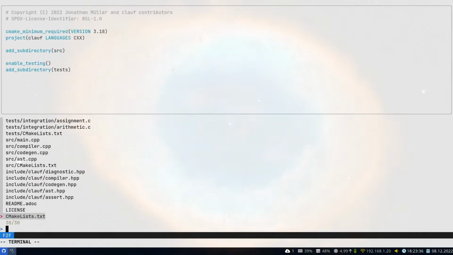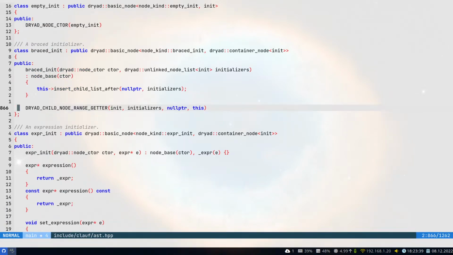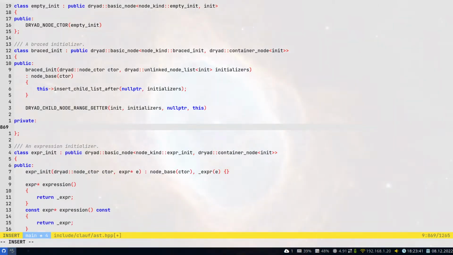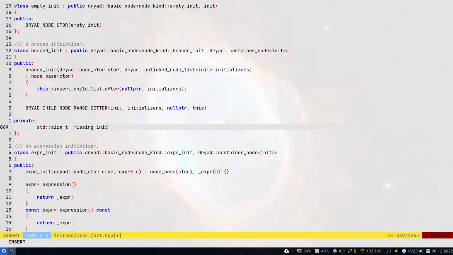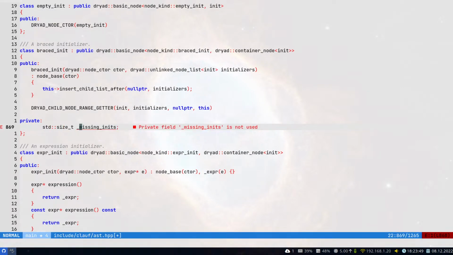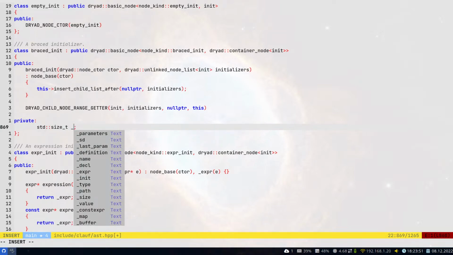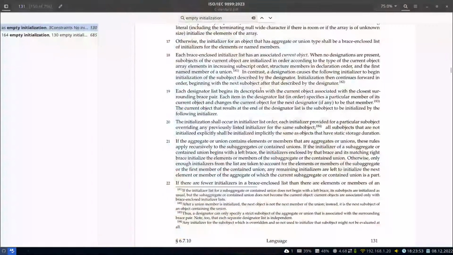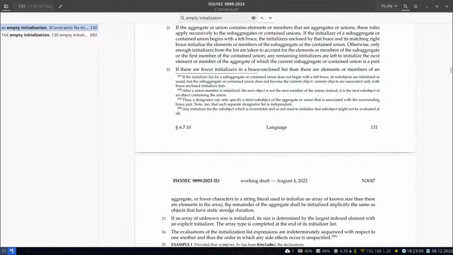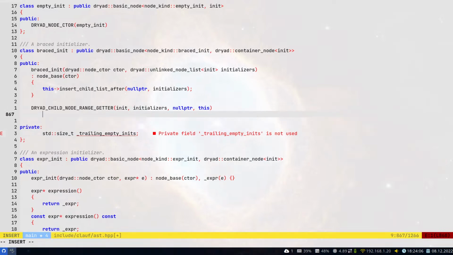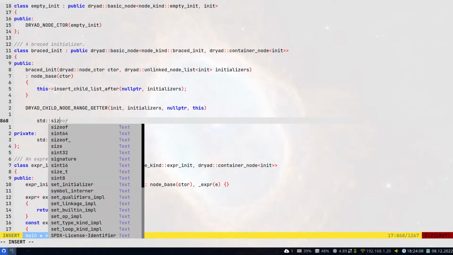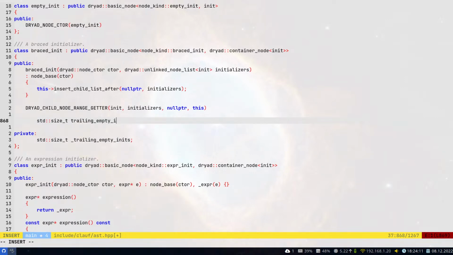I think I know what I can do. Instead of in the AST, we can keep track of how many are missing: missing inits, which isn't quite right, they're not missing, they're implicitly empty, right? If there are fewer, the rest shall be initialized implicitly. Yeah, so let's call it trailing empty inits.